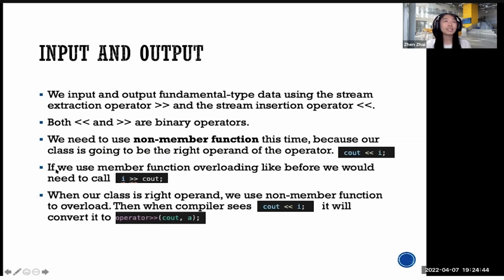So here I say, if we want to use member function overloading like before, what you will have is I on the left-hand side, extraction to cout, which is not how we run cout. Cout always goes at the front and then our class. Therefore, this is not valid. You can only use a regular function, a non-member function.